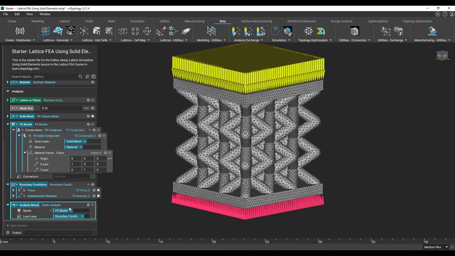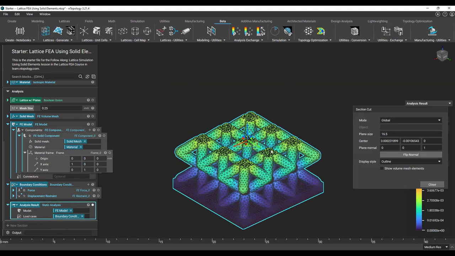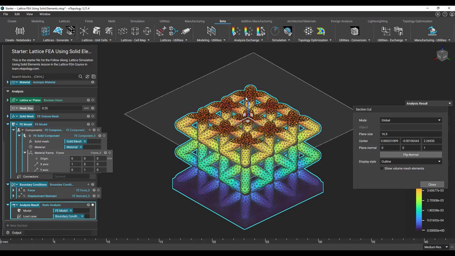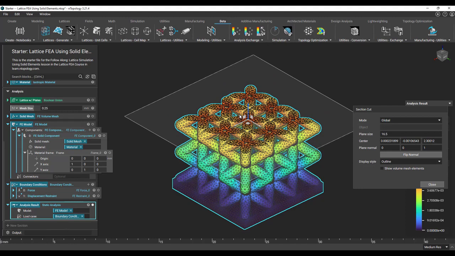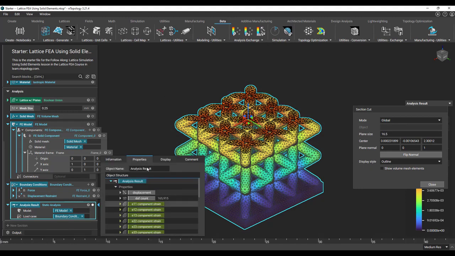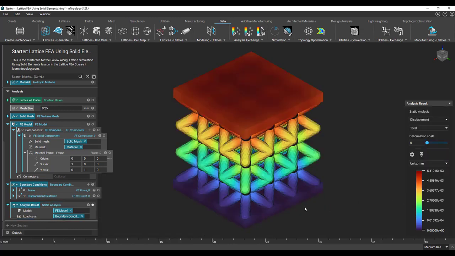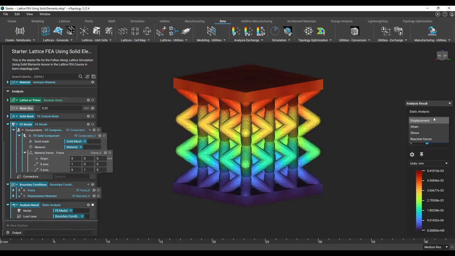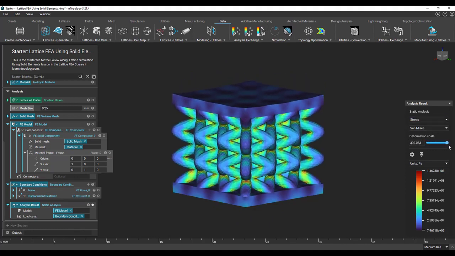Now if we isolate this block, we can see the result of the analysis, and we can take a look at the cross-section by typing X on the keyboard. We can go to the properties and display and toggle off that wireframe. Using the heads-up display, we can choose to display the strain, stress, and then look at that deformation as well.